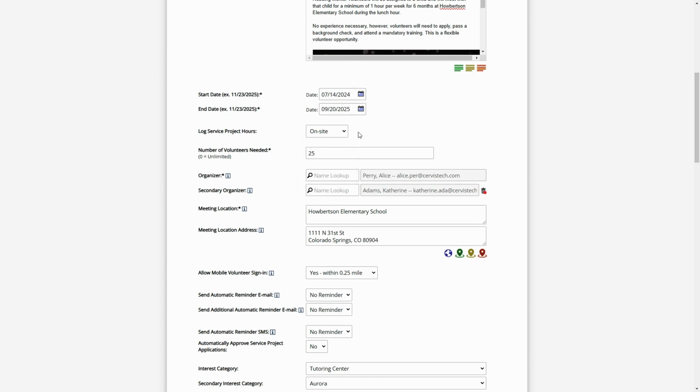On-site would let volunteers record hours in situ, so as they are serving. When they arrive for a shift, they sign in. When they leave, they sign out, and that records exactly how long they were there for that particular instance. This can be done using the standalone sign-in console. So you might have a tablet set up or a laptop set up. When volunteers arrive, they sign in. When they leave, they sign out.